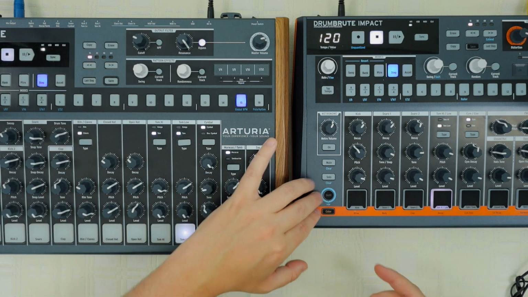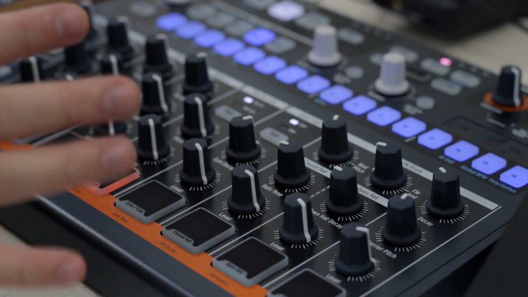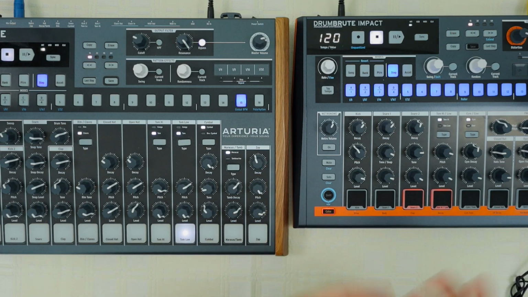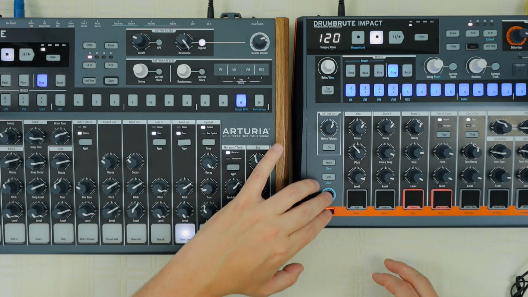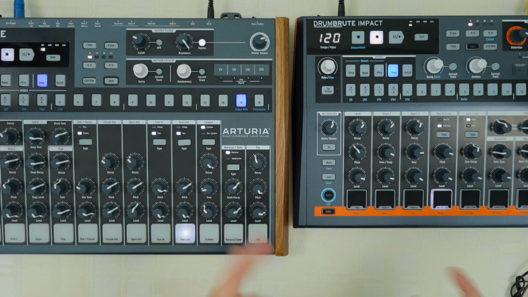And one thing you're seeing me doing here is I'm engaging the color mode. And if you want to know more about it, go to my full review on the Drumbrute Impact. But basically you can shift how the circuitry sounds for each of the different sounds here by holding shift and color mode, and you can see we engage it. You can also step sequence it, but more info in my full review that is up on my channel.